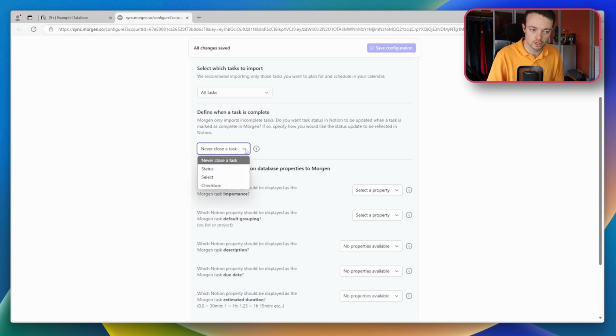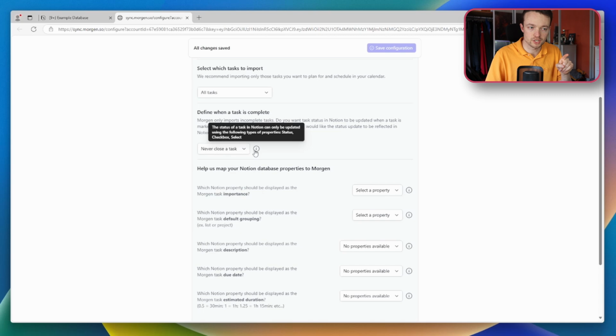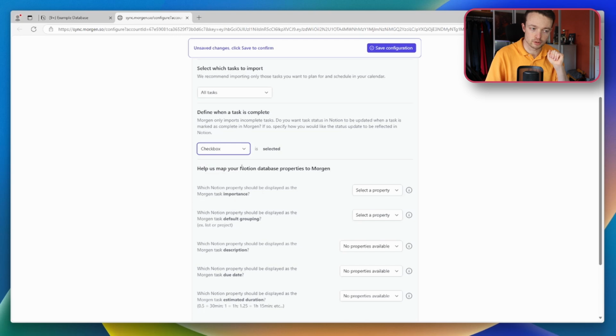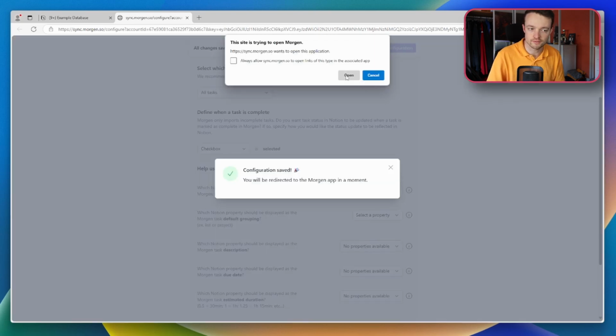So if I click on the arrow, it gives me a drop down of all the available properties: status, select, and checkbox. If I hover over the information icon, it says the status of a task in Notion can only be updated using the following types of properties: status, checkbox, and select, the three that we've created. So if I push the checkbox, if the checkbox is selected, then the task will be closed. So let's save the configuration.